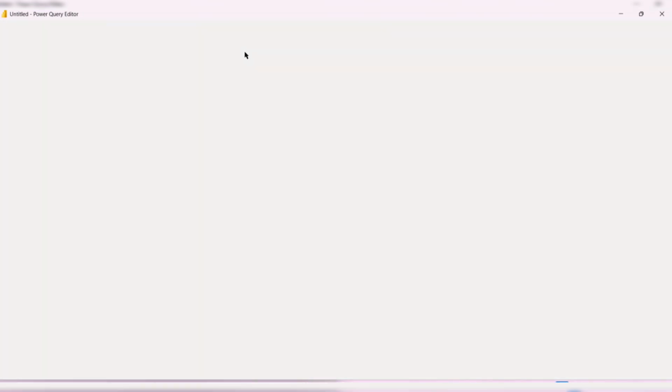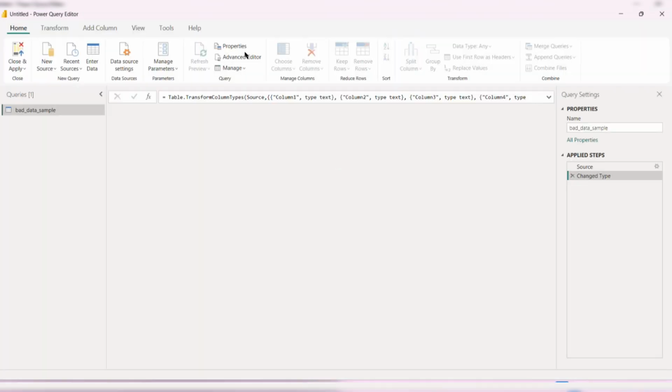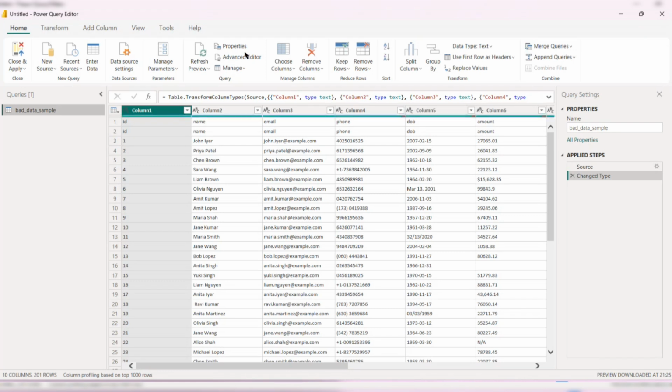and here we can see there are two main areas. So first, on the left side, you can see the queries. Basically, a query represents a table. So let's say the bad data sample, it is a query, which is nothing but a table. And in the middle, we can see the data preview, where we are seeing the preview of our data.